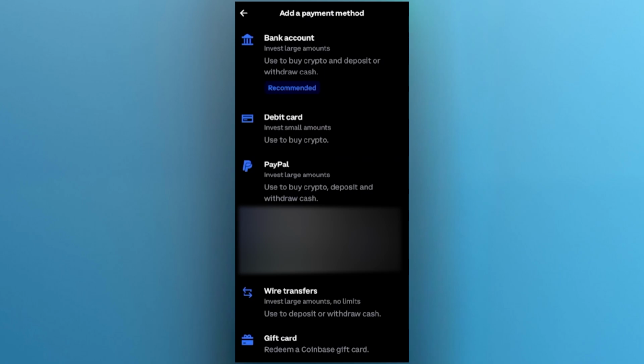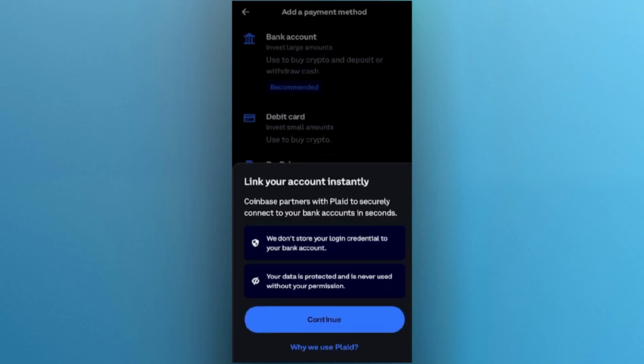In order to add a bank account to your Coinbase, click on the option that says bank account, through which you can invest large amounts, buy crypto, and deposit or withdraw cash. Click on the bank account option and it will show you this pop-up. This says link your account instantly. Coinbase partners with Plaid to securely connect to your bank account in seconds. You'll have to click on the continue button here and it will take you to another page.